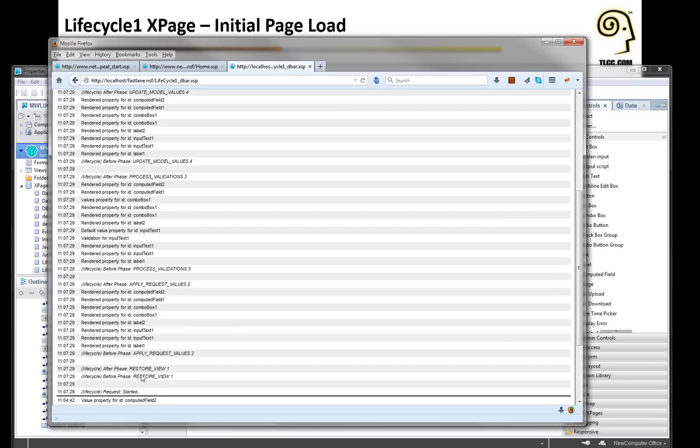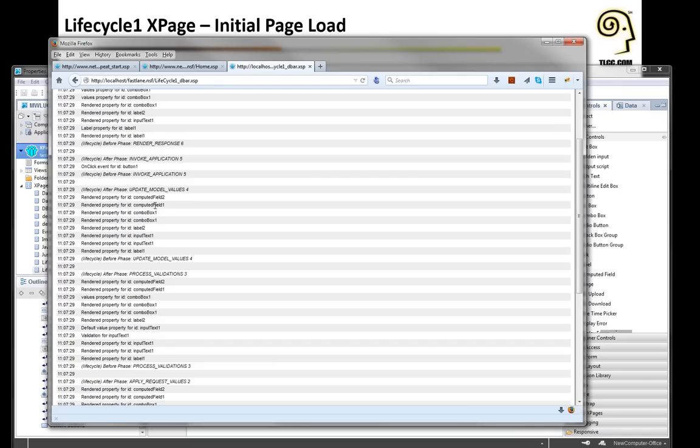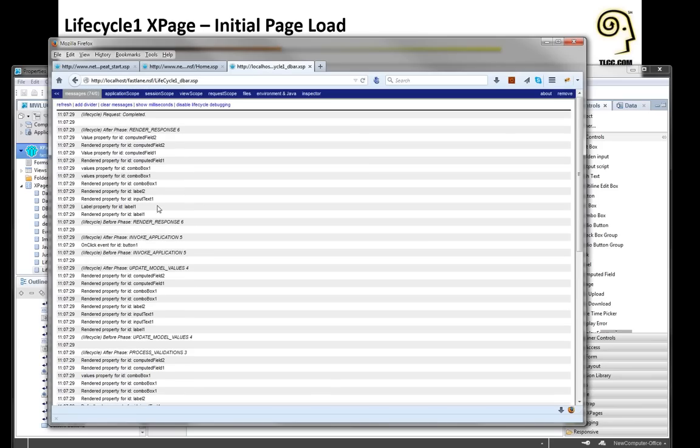So let's look. Phase 1, nothing happened. Phase 2, our rendered property for our combo box, 2 times there. Then we move on to phase 3, which is our validation. Rendered property for our combo box, 2 times there. So we're up to 4. Then we go to phase 4, where we apply the data. 2 more, we're up to 6. Then finally, the render response phase. There's our combo box rendered property, 1 more time there. We're up to 7. So 7 was the correct answer.